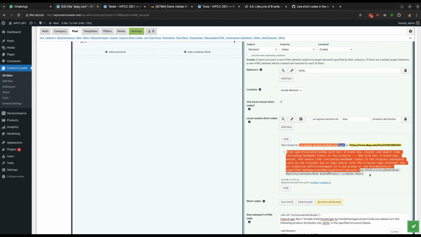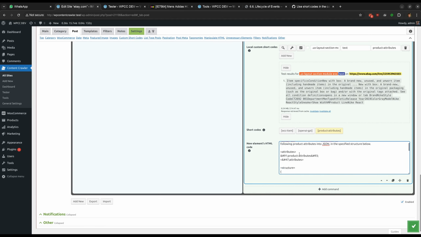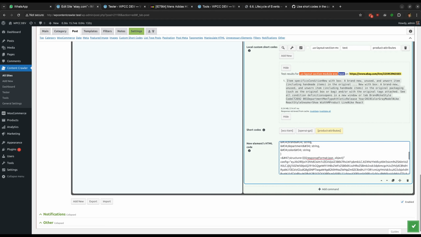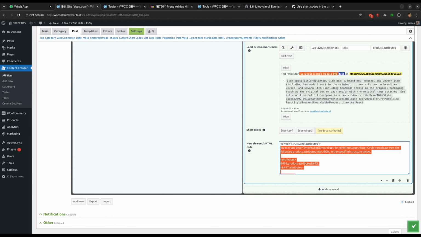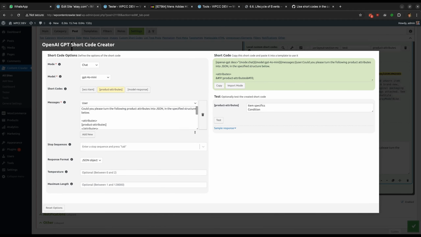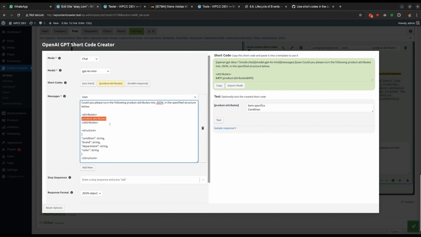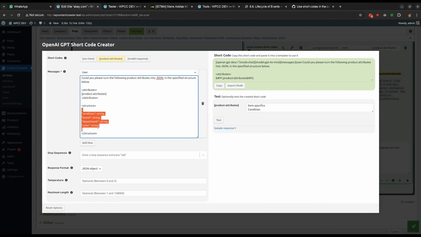First, we define a local custom shortcode that contains the text of the product attributes. In the new element's HTML code option, we create a div element with the ID of structured attributes. Inside that element, we can insert an OpenAI GPT shortcode. Let's see the shortcode used in this example. In the prompt, we ask the model to convert the given text into JSON. We give the model the text of the product attributes by using the created local custom shortcode. We also specify the structure of the JSON that the model should output. We also specify the response format as JSON, so that the model outputs valid JSON.